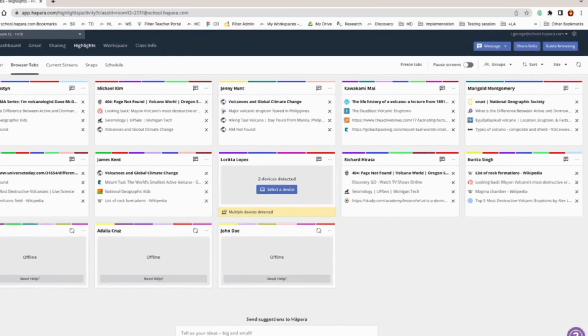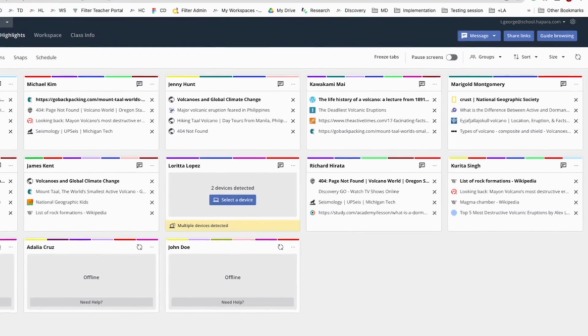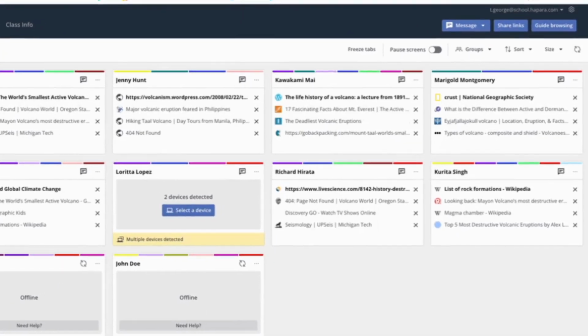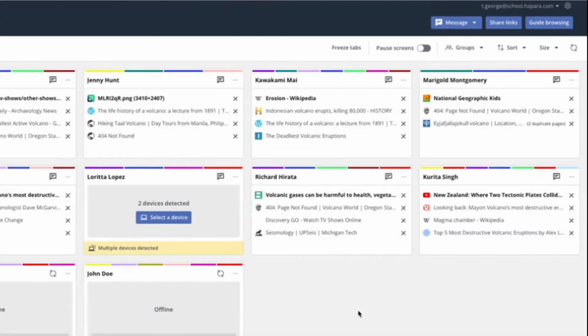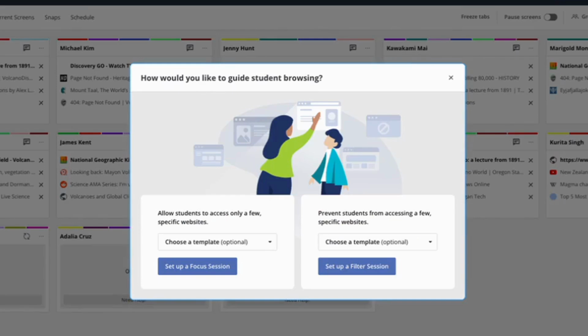If you want to support learners' executive functioning skills and their social emotional development, you can schedule guided sessions to prepare students for transitions and time management. To set up a guided browsing session template, go to the tab that says Guided Browsing. You can choose a focus session or a filter session with up to 10 links.